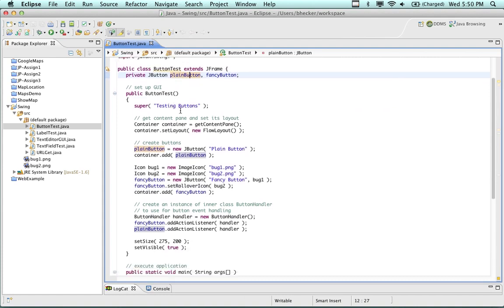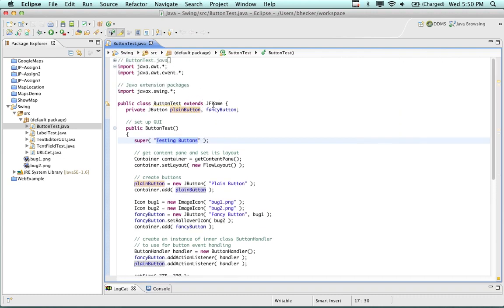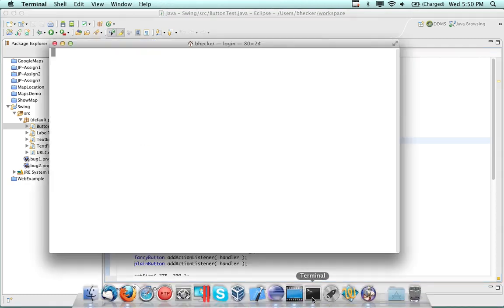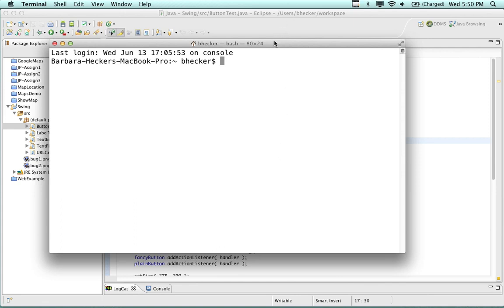So to set up the GUI, I'm going to have a method called ButtonTest in here. And ButtonTest is going to go super, testing buttons. This is the constructor, by the way, and it's calling the super constructor. The super constructor is from JFrame. JFrame is the frame. So you know what I'm talking about. Let me just run this program, I'll show you the after so you can see this thing work. And then you know what I'm talking about, hopefully.